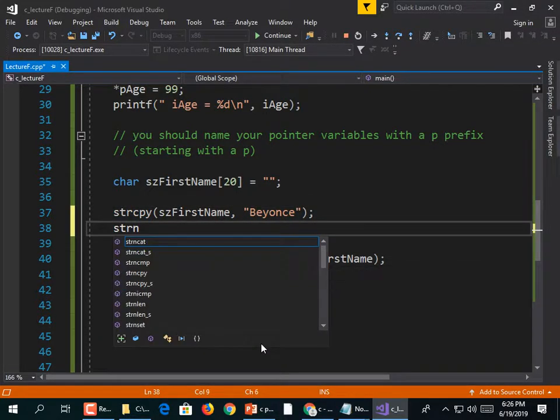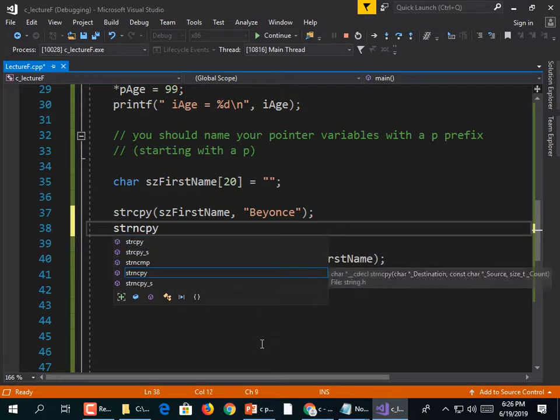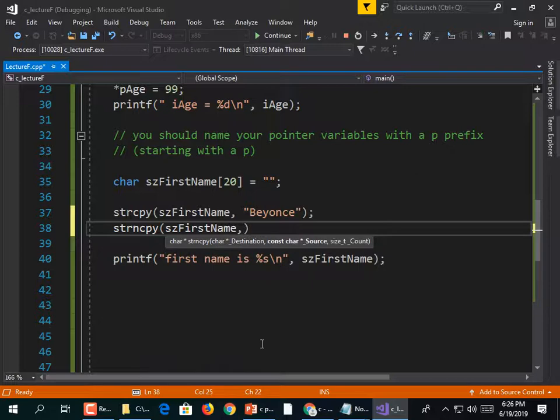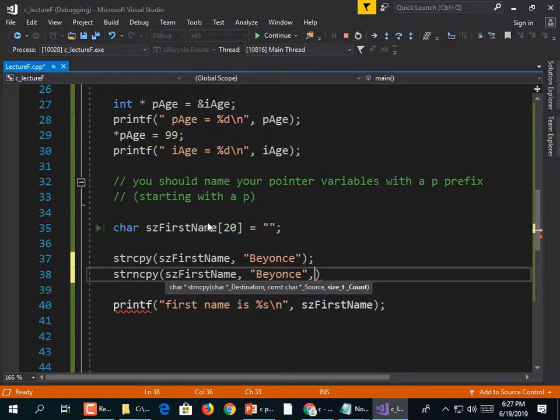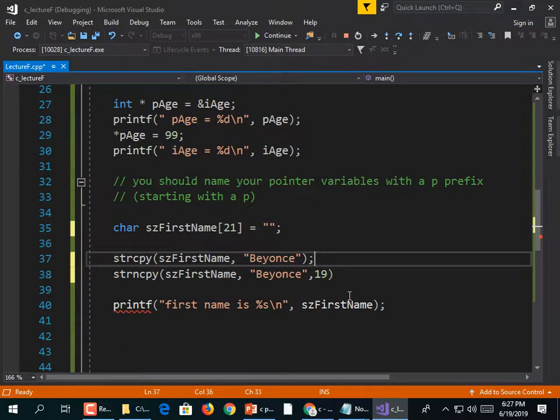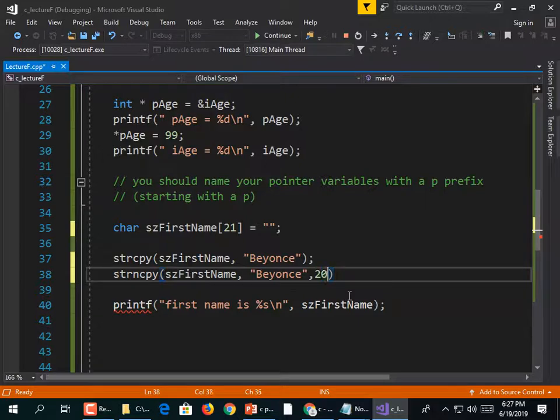strncpy, parentheses, szFirstName, comma, "Beyonce", end quote, comma, and how many characters do you want to allow me to copy? Well, if the length of it is 20, I better not copy anything more than 19. Honestly, I would have made that 21, right? Just to make it a round number so that I could specify 20 there. I don't like that offset, but anyways, there we go.